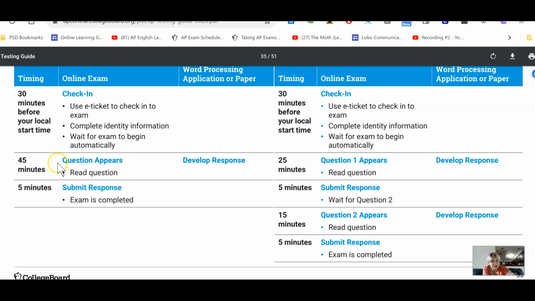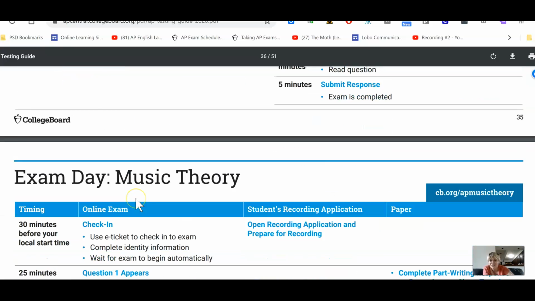Then your question will appear. You'll have 45 minutes to type your response. And then at the end of 45 minutes, then you'll have 5 minutes to submit. So I think it's plenty of time to make sure that works. Even if you're handwriting it, you probably have plenty of time to upload your pictures. 5 minutes is probably enough time. Okay, good.